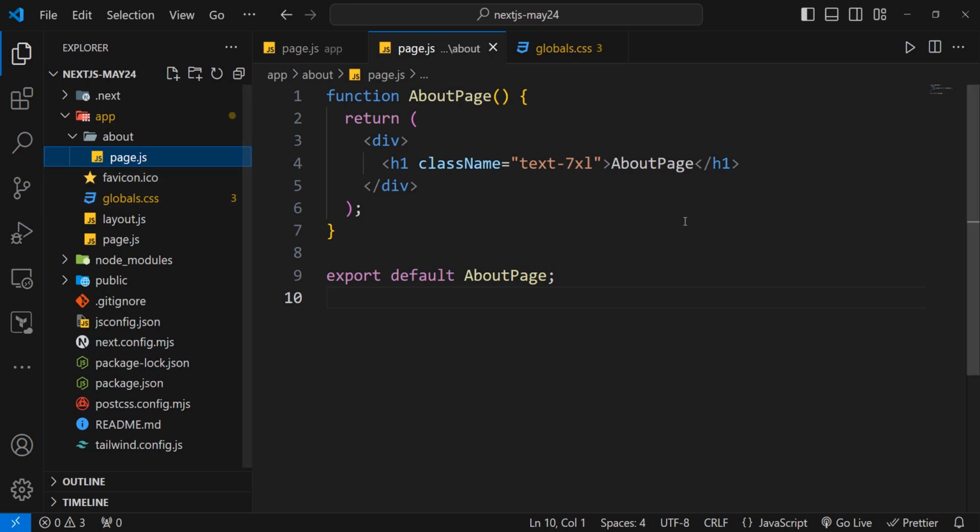Once you have that, everything works and you face no issues.